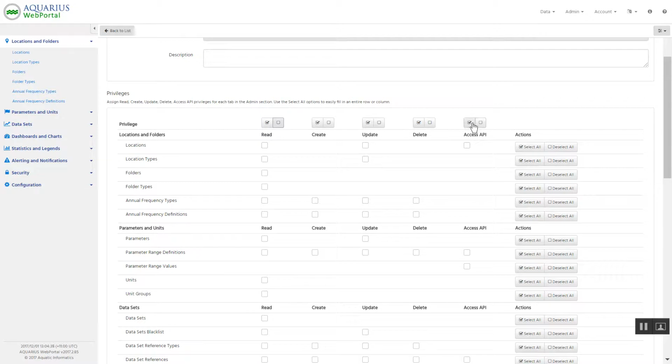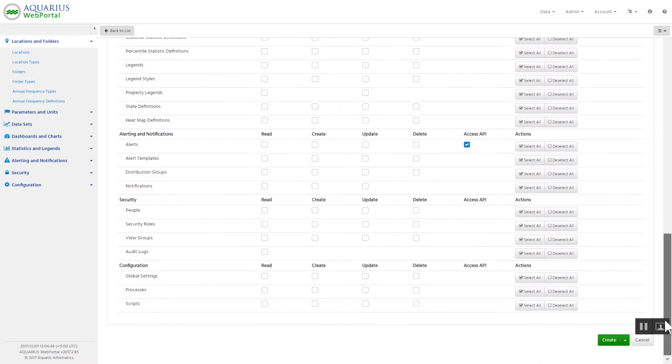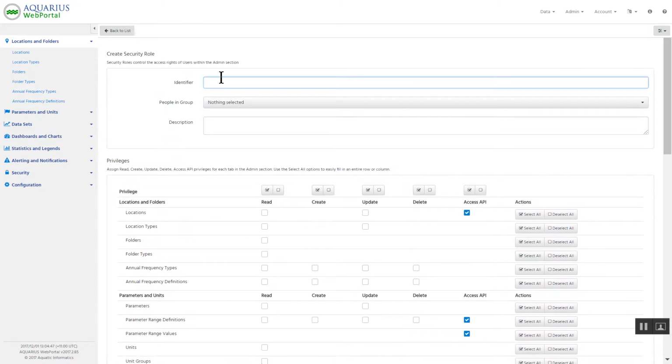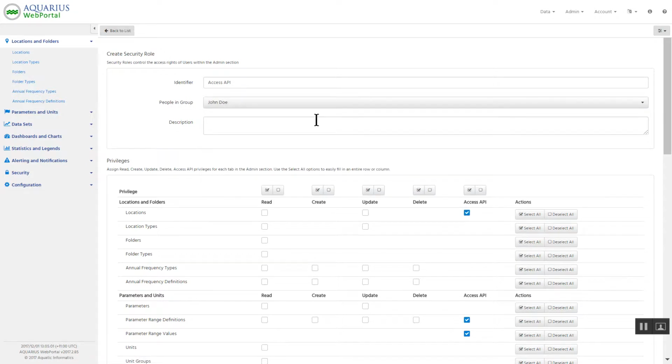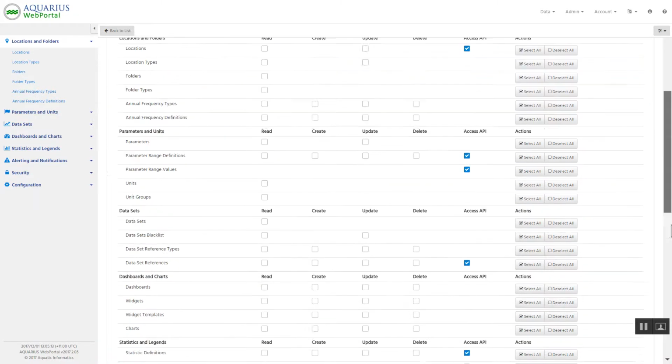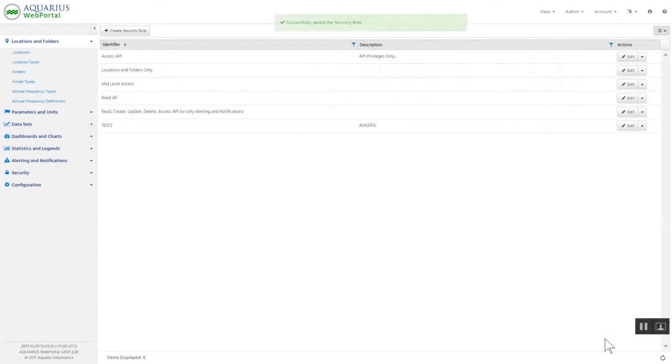So why don't I actually, just for the sake of the demo, say this here is a security role which just gives access to the API. So I'm just going to call this one access API. Okay, and I can set up a certain user in here. So I'll say maybe John Doe. You can see it's a multi-select list, so I can select more people at a time, and then just click off when I'm done. Give it a description. So I'll just say, API privileges only. Okay, and we'll just scroll down to the bottom here and click create. And where is it? There it is, access API.